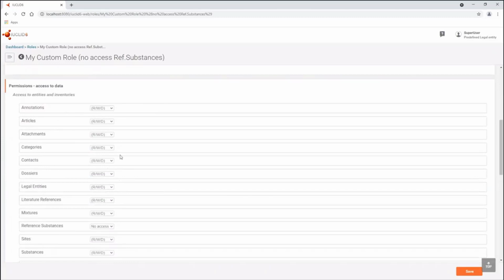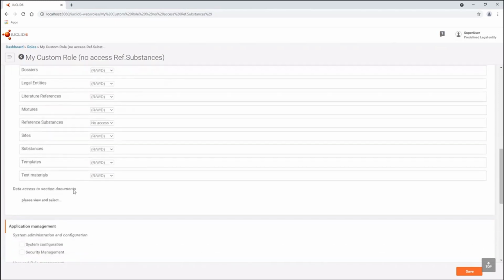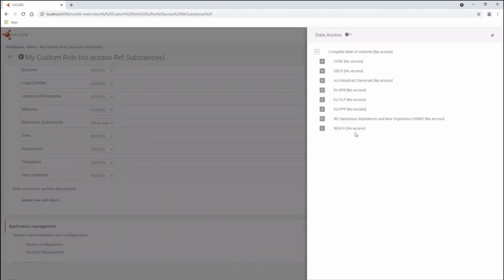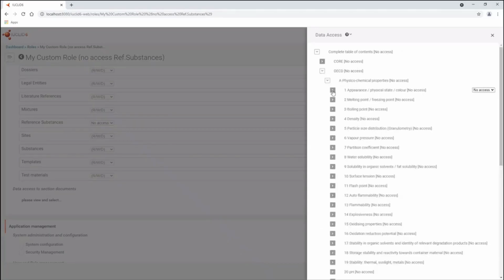So here in the permissions and access to data, as you've just seen, you can set read, write or delete access rights to all the Euclid entity data. Below, you can actually select at the section document level access rights. This is presented in the form of a tree, complete table of contents structure, and you can navigate through this to select the access for the various sections.